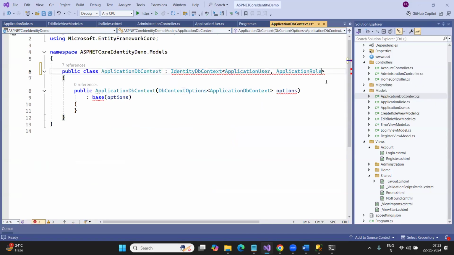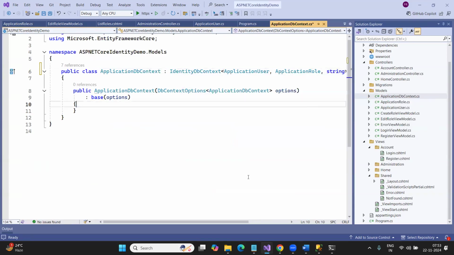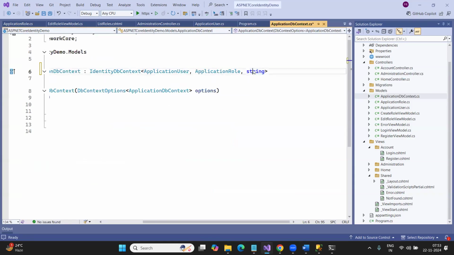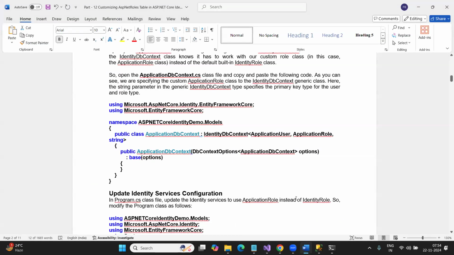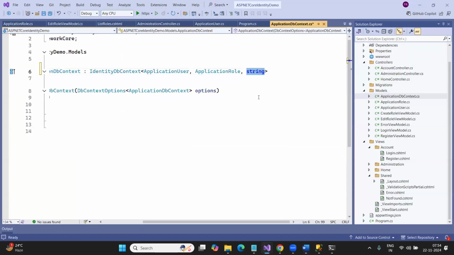And here it is giving me some error. So we need to put the string here. Basically we are telling that the primary key of this application role is going to be string. Actually, not that the primary key is the actual reason. Even I don't know why it is not working if I'm not passing this string value. I'm doing some research.